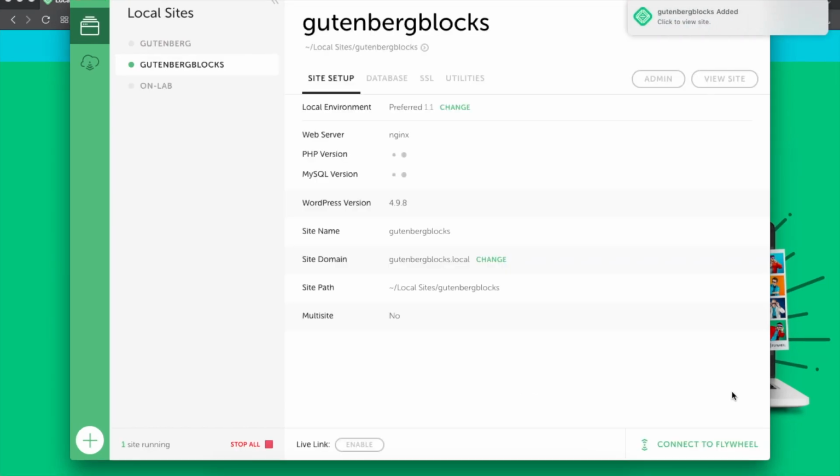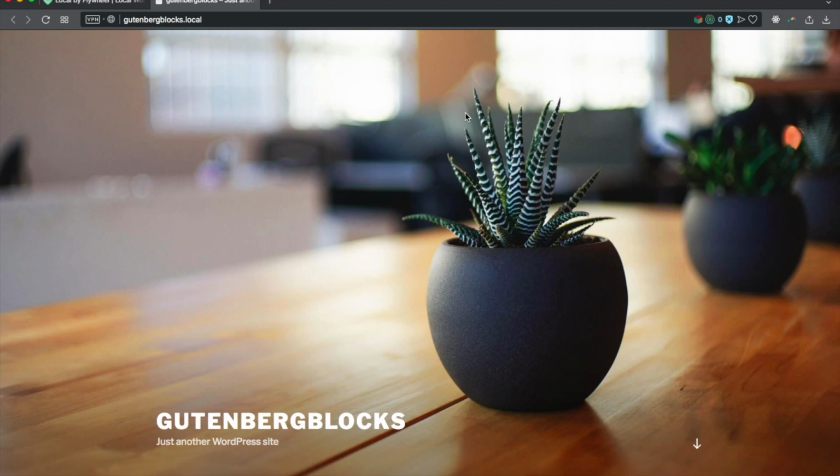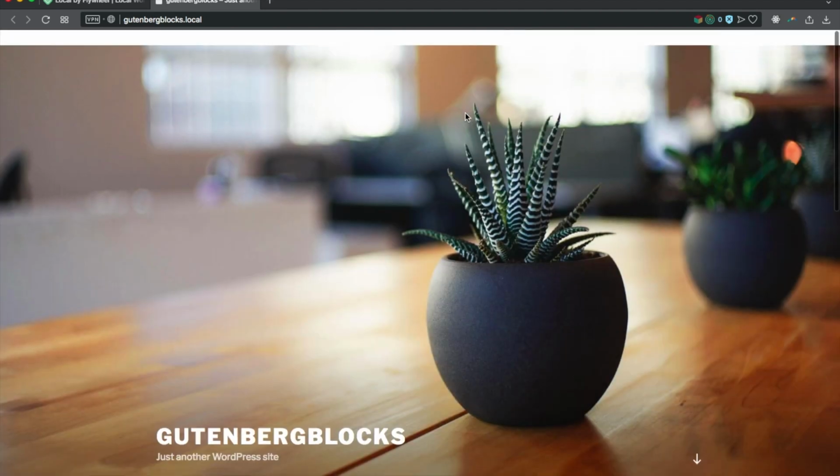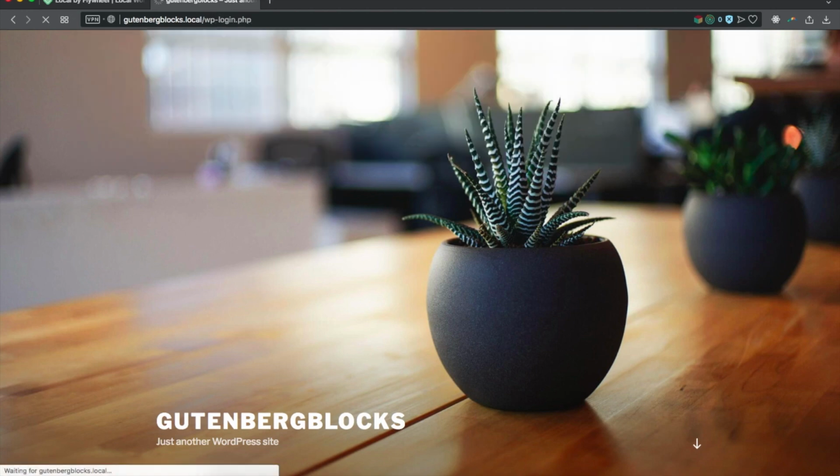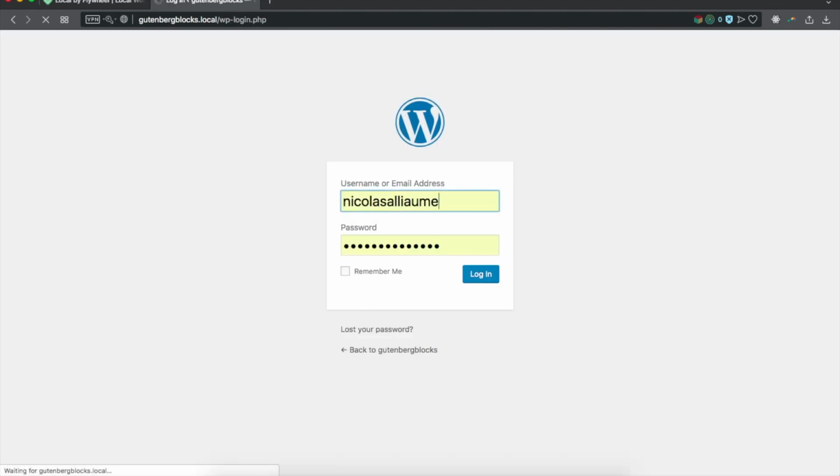There we go, that's ready. The site is up and running, and I'm going to click on View Site. And there we go. This is our local environment, a fresh install of WordPress. I'm going to visit the wp-admin here.